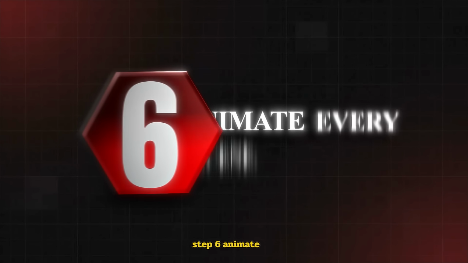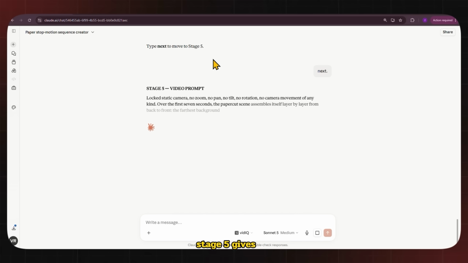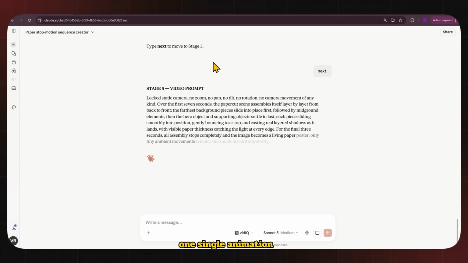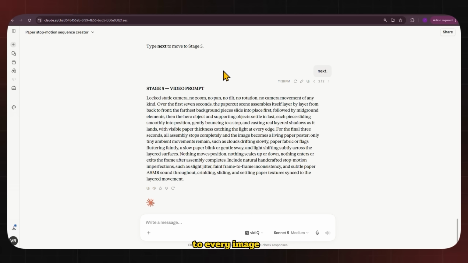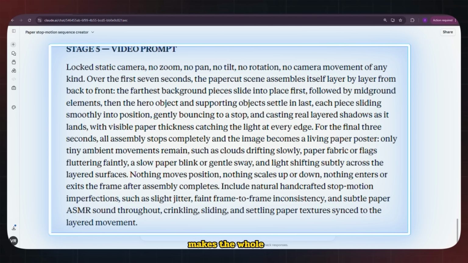Step 6, animate every scene. Go back to your chat and type, next. Stage 5 gives you the universal video prompt, one single animation prompt you apply to every image. Read what it actually does, because this is the part that makes the whole style work. It locks the camera completely, no zoom, no pan, no drift.